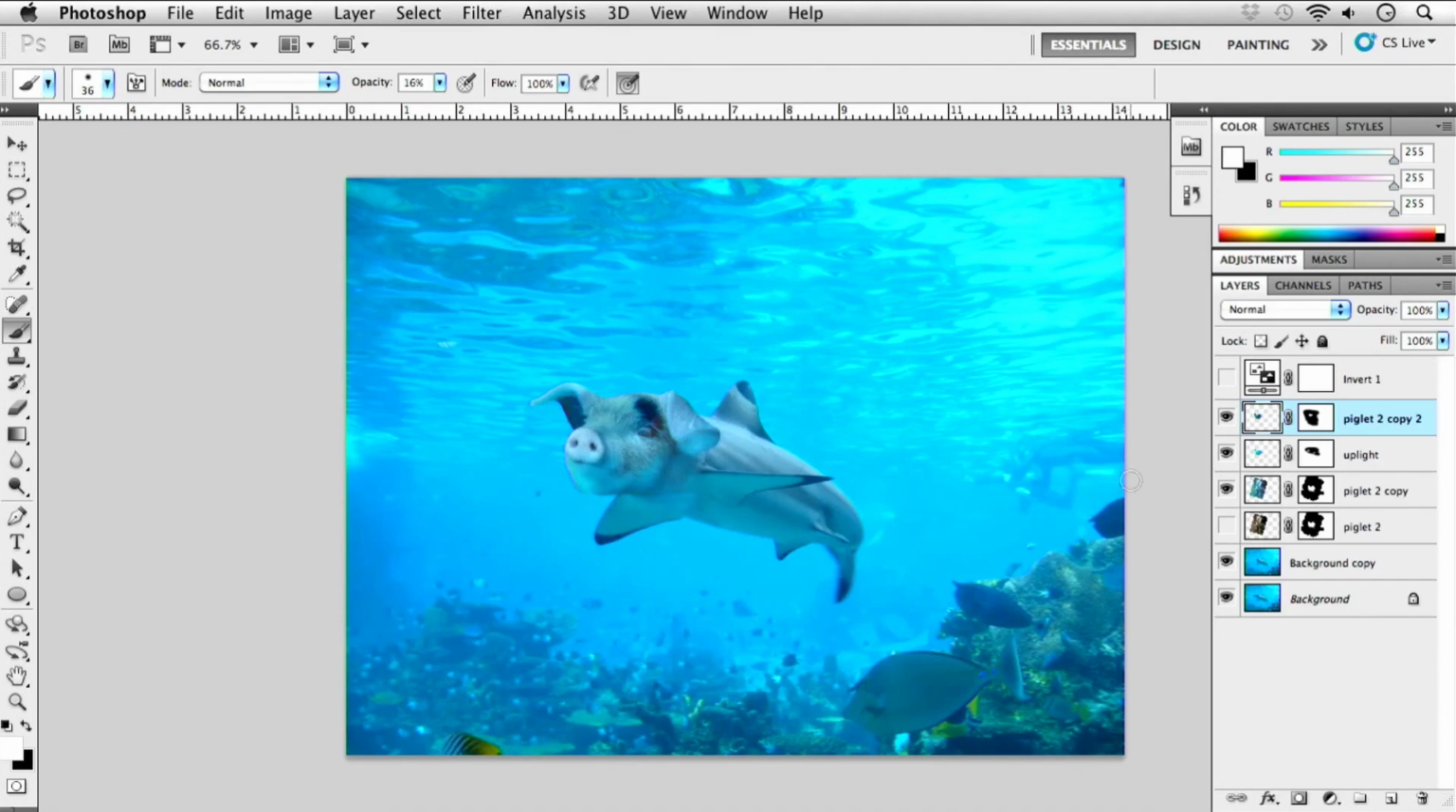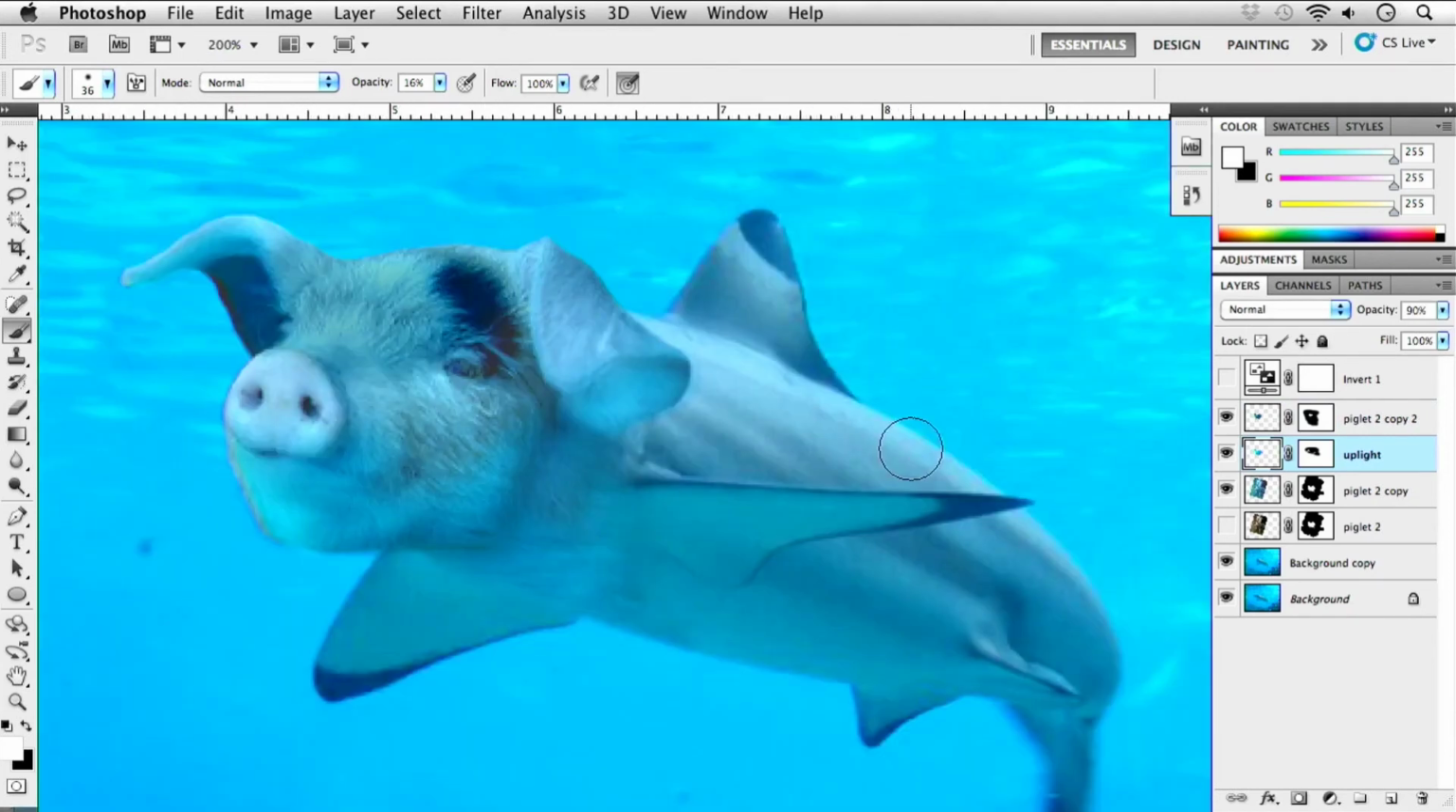And actually, you can see that there's a problem. See this shift? It looks like I moved one of these layers. So I'm going to fix that really quickly. You see how the chin wags back and forth? Yep, looks like I moved one of those.